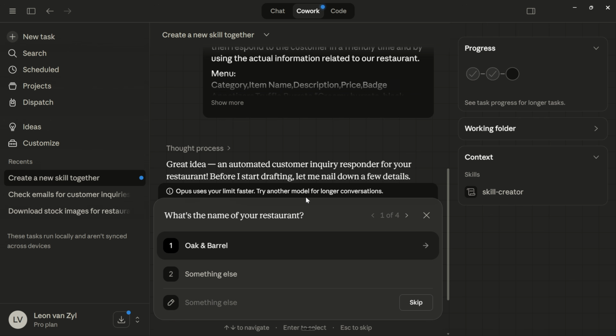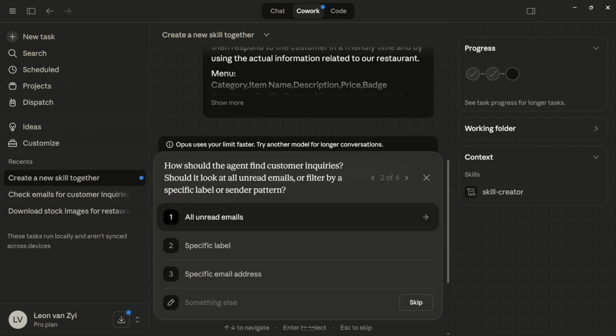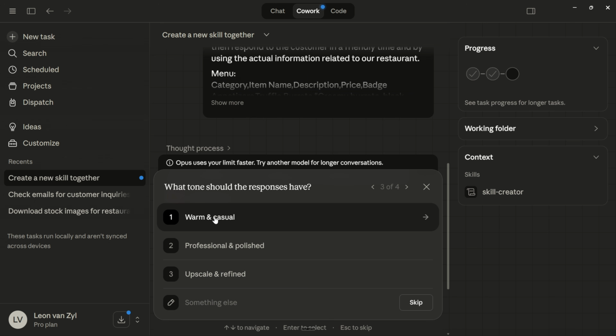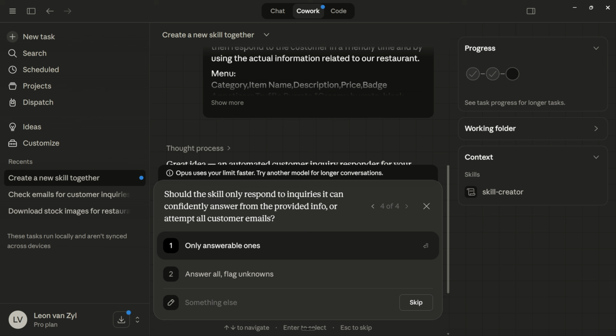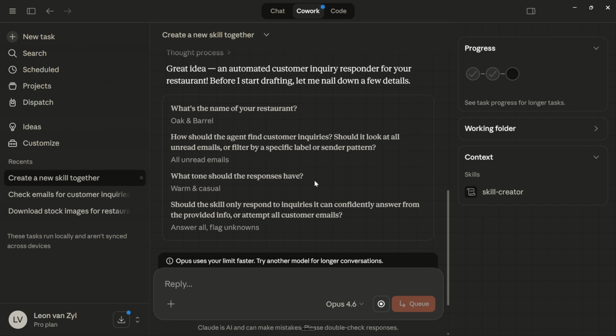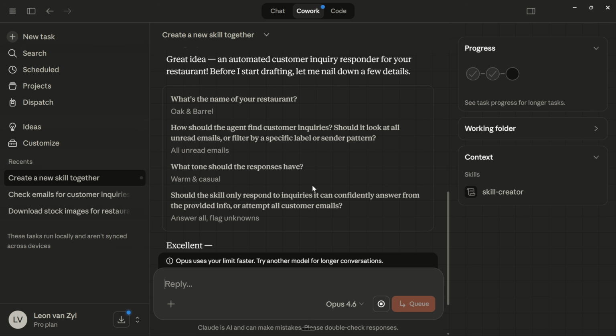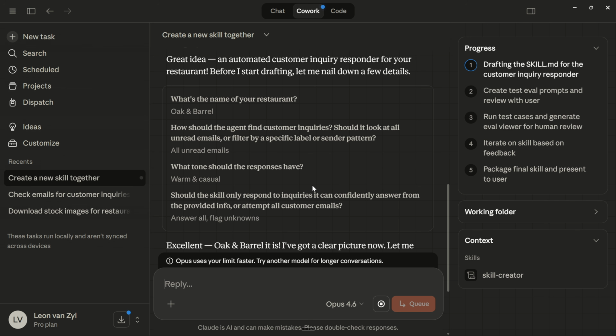Let's send this. And of course, I never gave the name of the restaurant, so yes, it should be Oak and Barrel. How should the agent find customer inquiries? Should it look at all unread emails or filter by a specific label and sender pattern? I'll just say all unread emails. What tone should the response have? I'll just say warm and casual. Should the skill only respond to inquiries it can confidently answer from the provided info, or attempt all customer emails? I'll say number 2, because we're not sending the emails yet. We're simply going to review the drafts and then send those that are actually accurate.